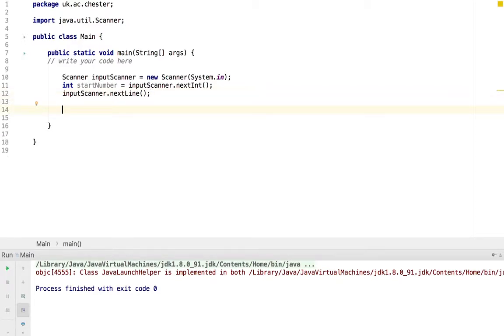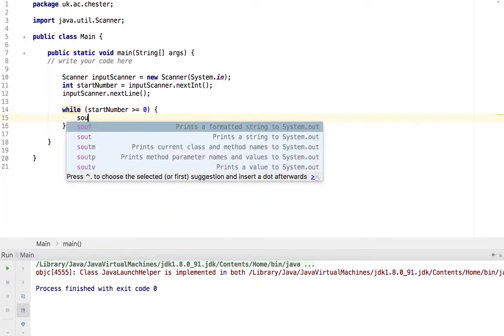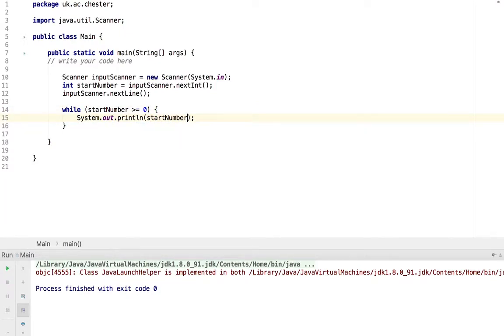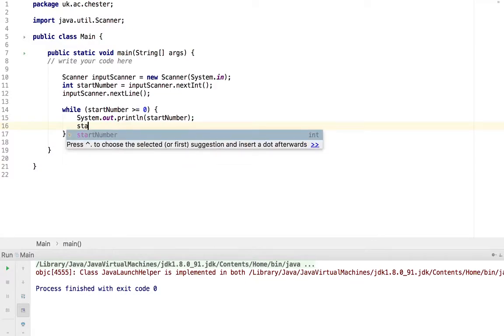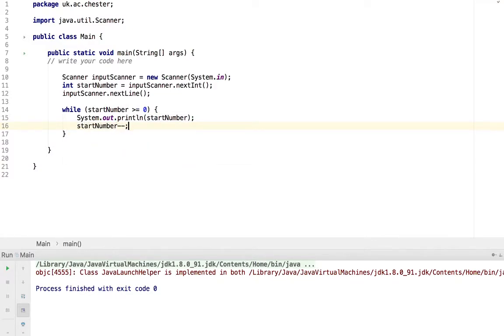Okay, so what we would likely do is create a while loop that says while the start number is greater than or equal to 0, we will print out that start number, and then we can decrement it by 1. Okay. And we can just run that to see what happens.